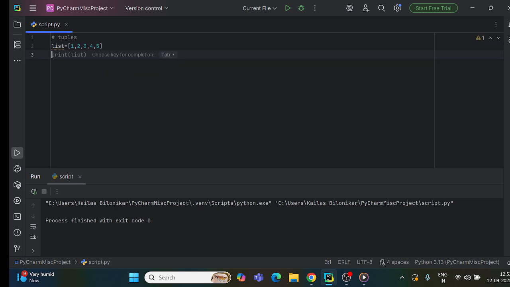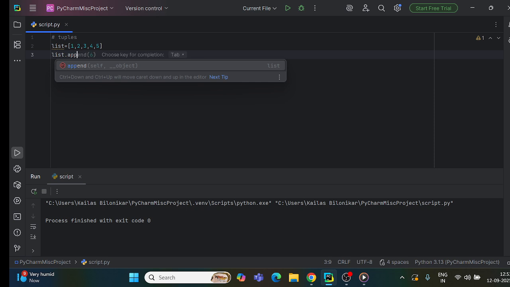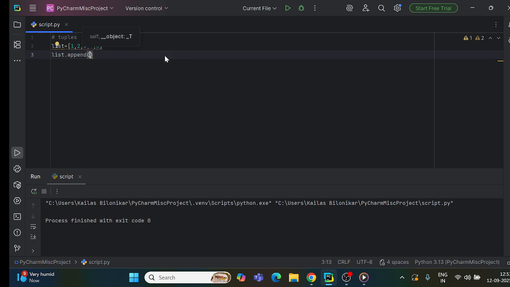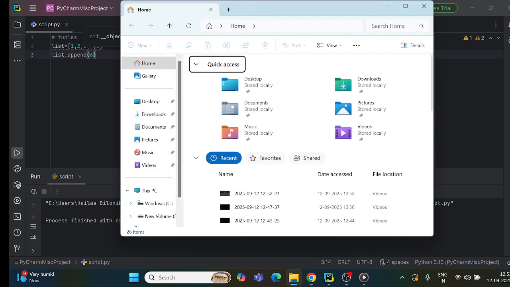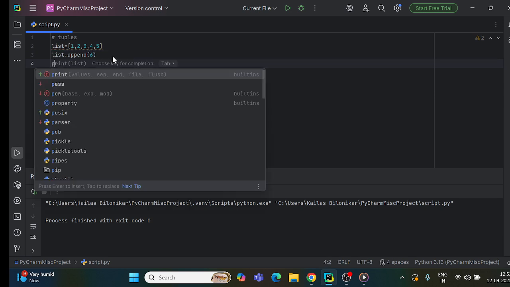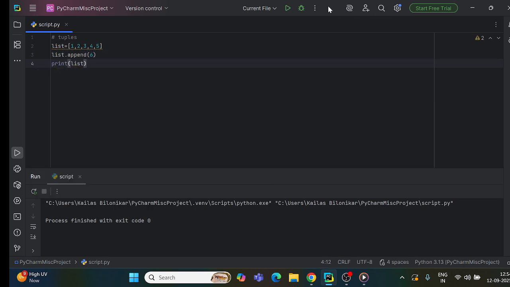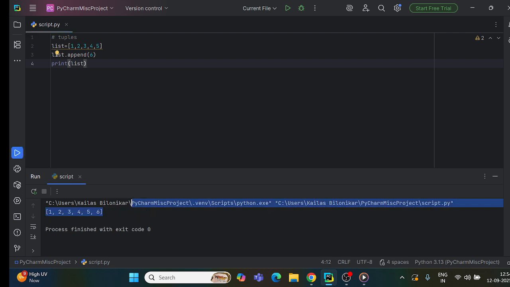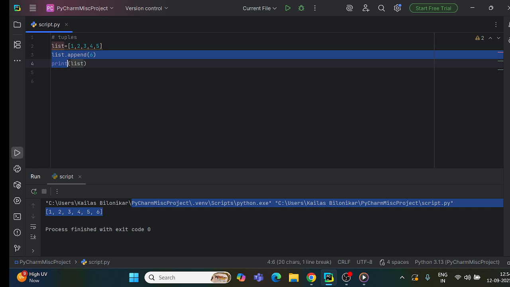And we can perform an operation like list.append. Let's say we append 6 in our list. So we can perform this operation in a list, and if we just write print list and run this code, it will run fine. But in a tuple, if we do an append operation, it won't work.